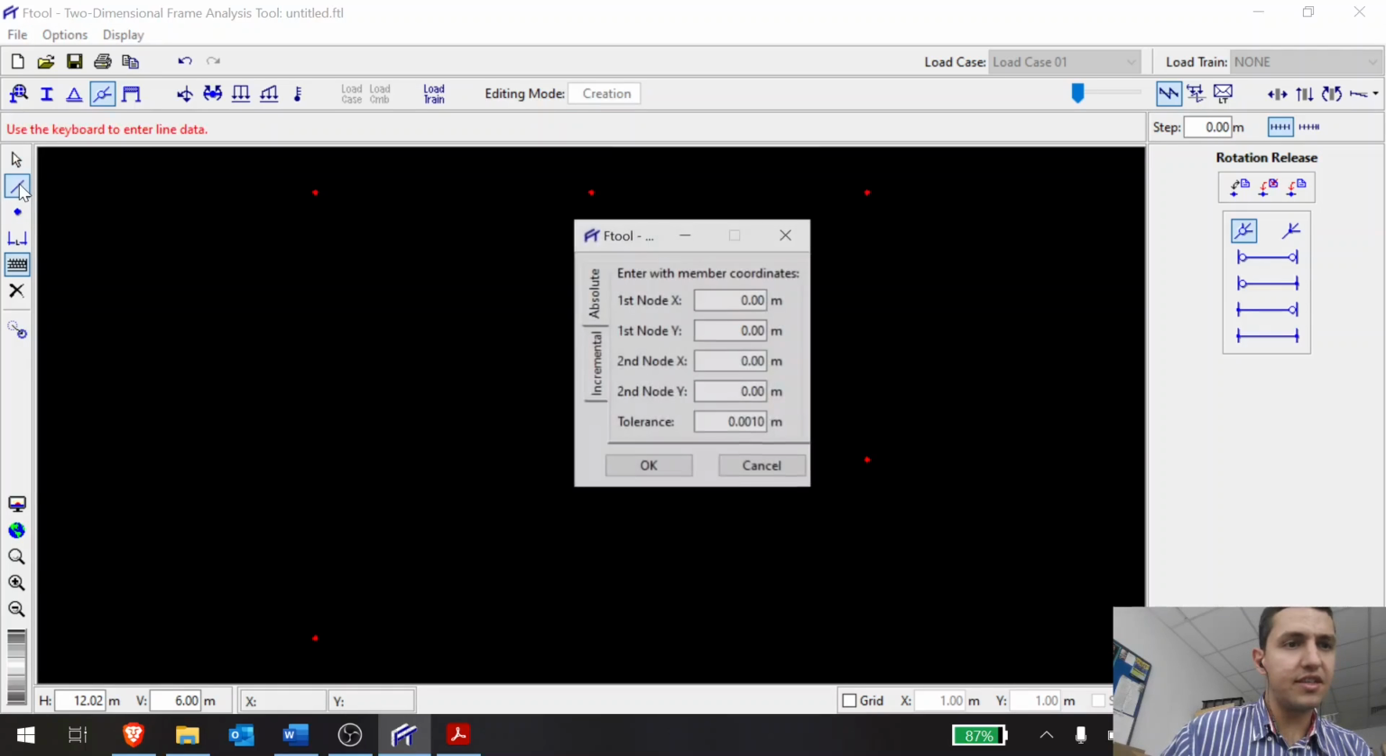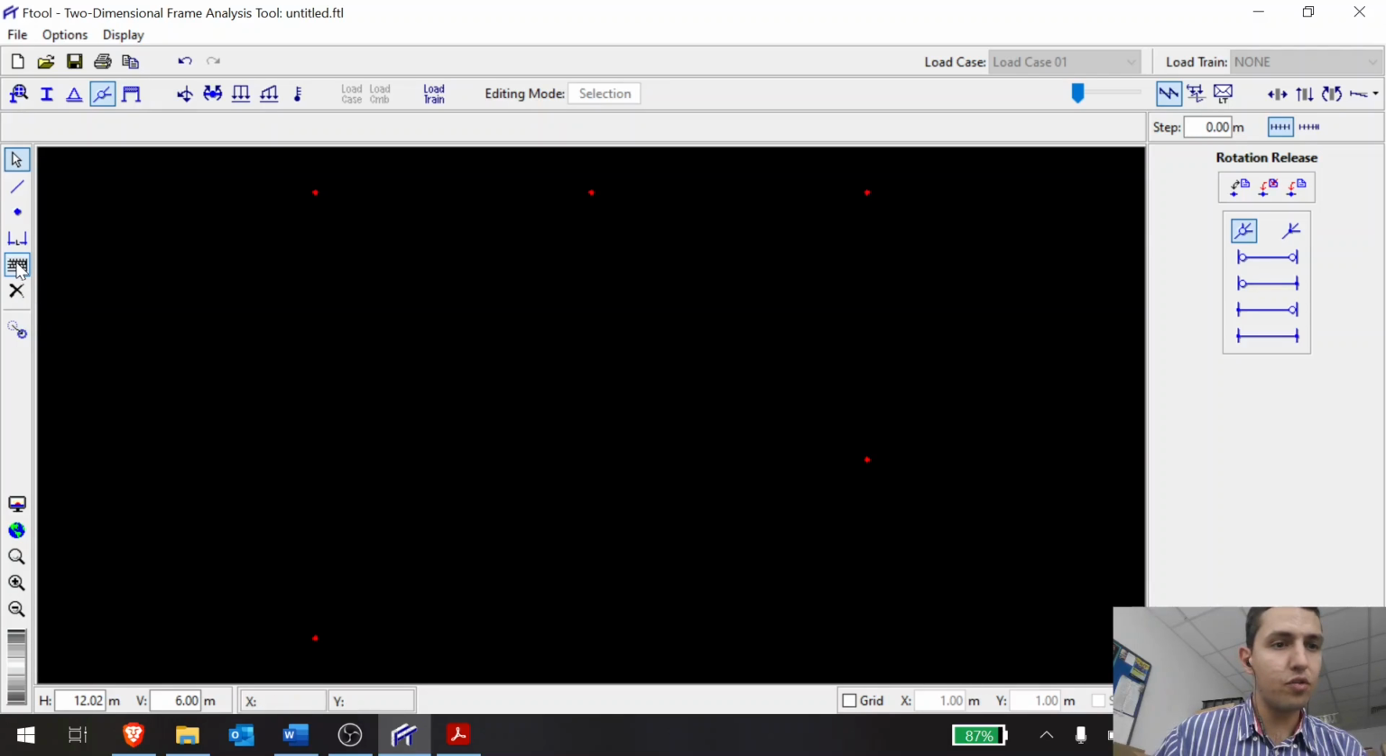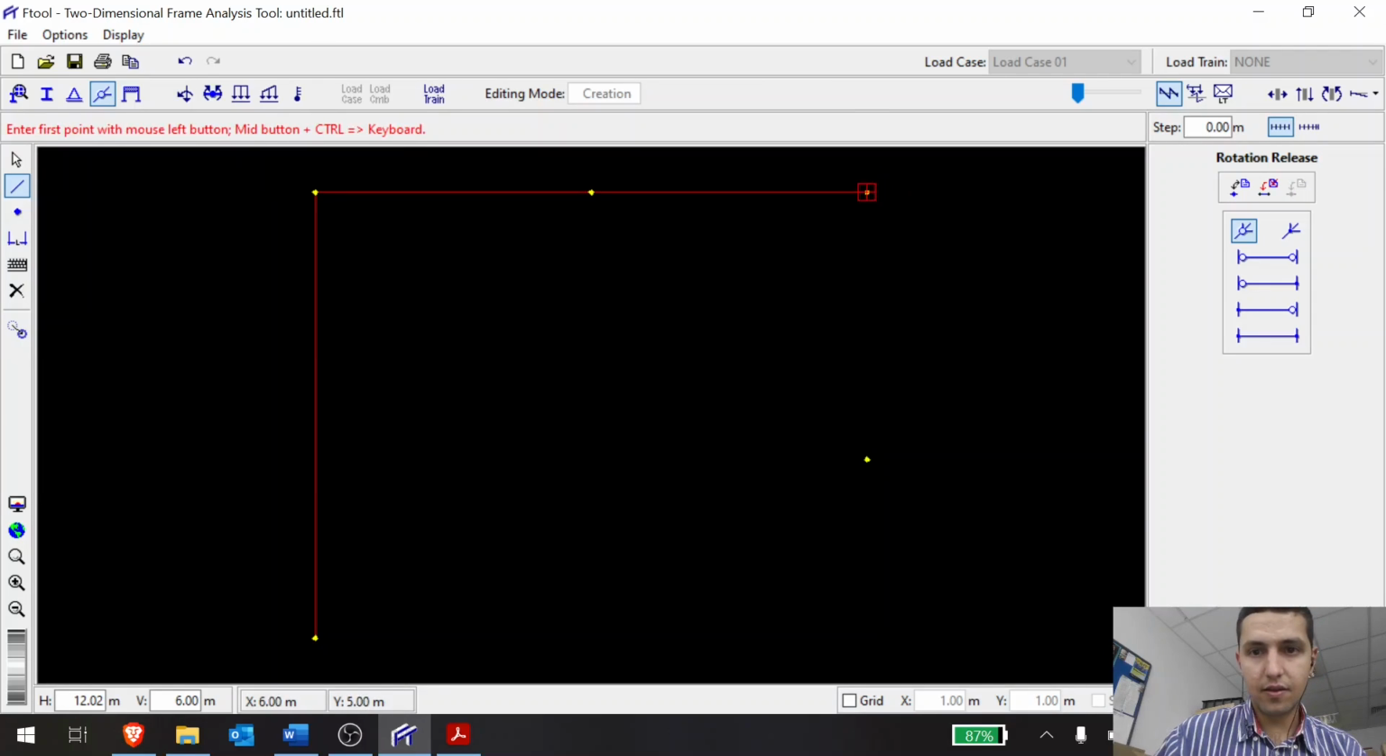If you press insert member with the keyboard mode on, you need to redo all the nodes, which takes a little bit of time. So the easiest option is cancel. Press the keyboard mode to be off, and then you can press insert member, and then you can use your mouse to just connect everything. Okay, press here, and then you're done.